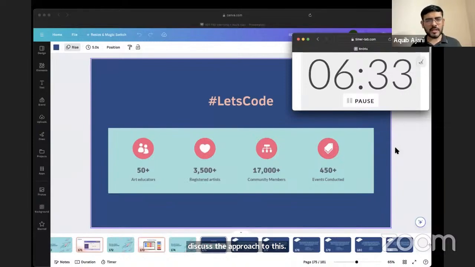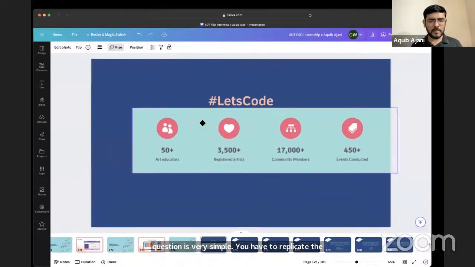So again, it's a request. Please stop discussions in the chat and try this out. The output is on the screen. The timer is already running. Please stop all discussions and give this a try. The question is very simple. You have to replicate the output, Sandeep. This is the output. This image is the output.